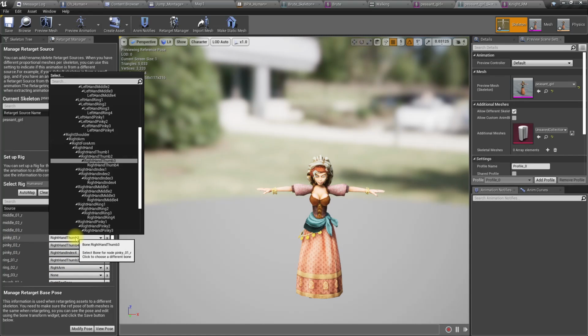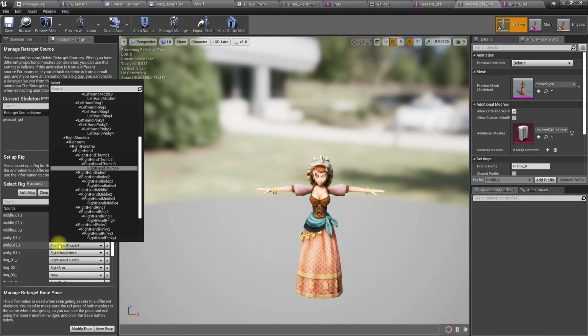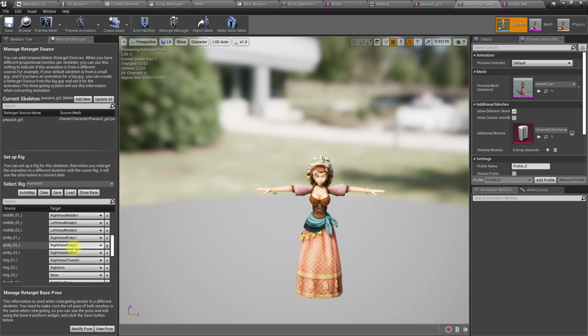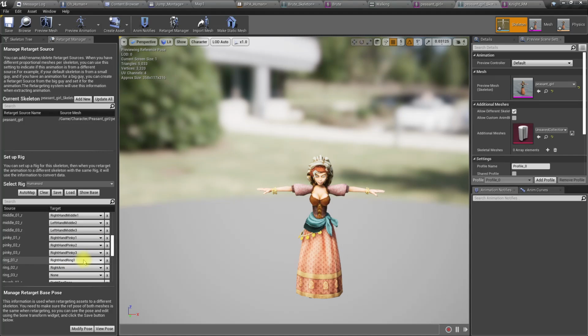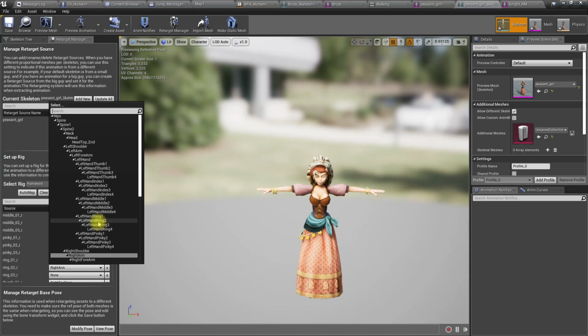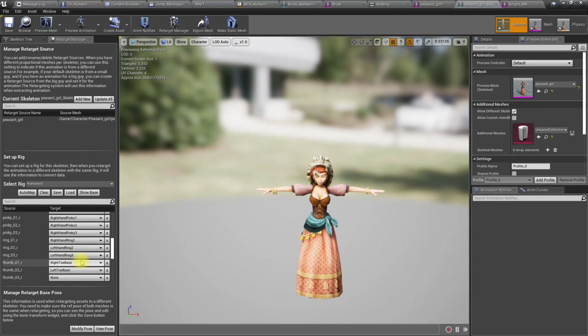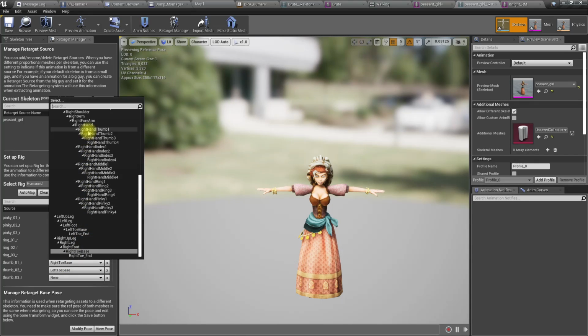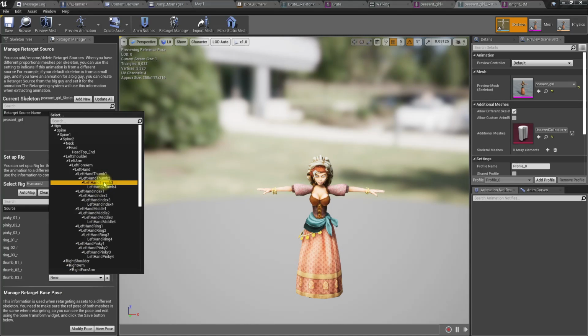Pinky: right hand pinky 1, right hand pinky 2, right hand pinky 3. Ring: right hand ring 1, right hand ring 2, right hand ring 3. Thumb: right hand thumb 1, right hand thumb 2, right hand thumb 3.